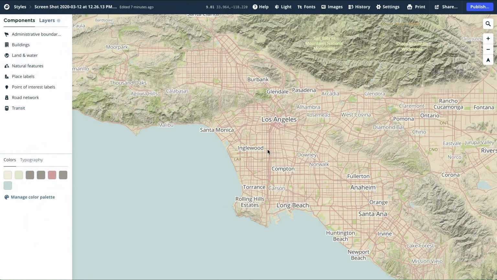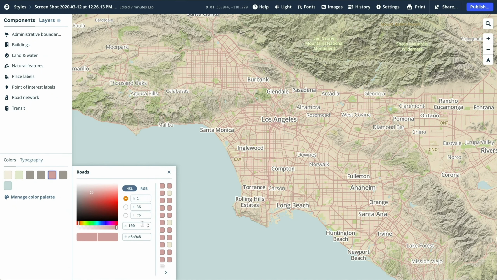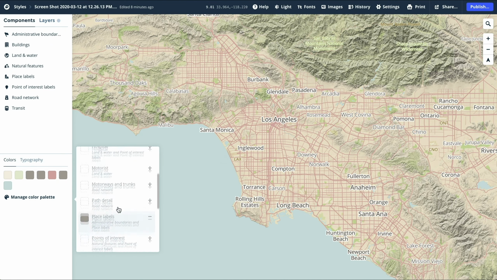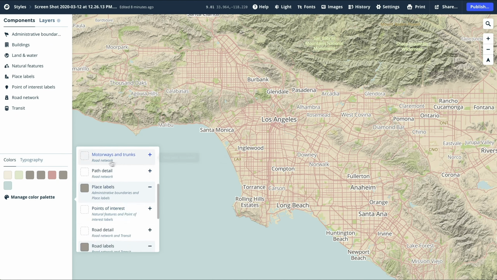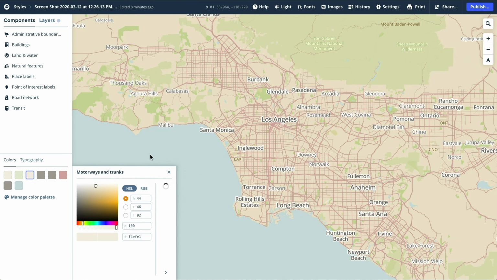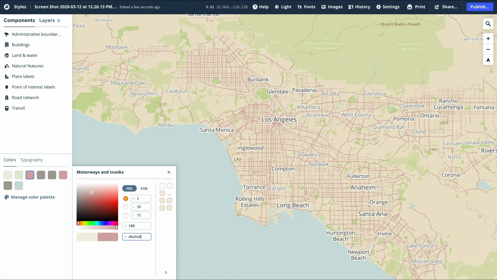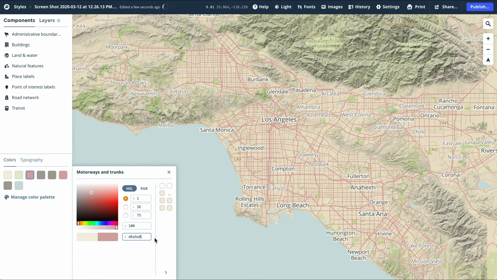Finally, let's style the road network. In the color palette, click the roads color and copy the hex code. Next, click Manage Color Palette and find Motorways and Trunks with the Road Network subtitle. We'll add that in, and we'll paste the color that we just copied over.